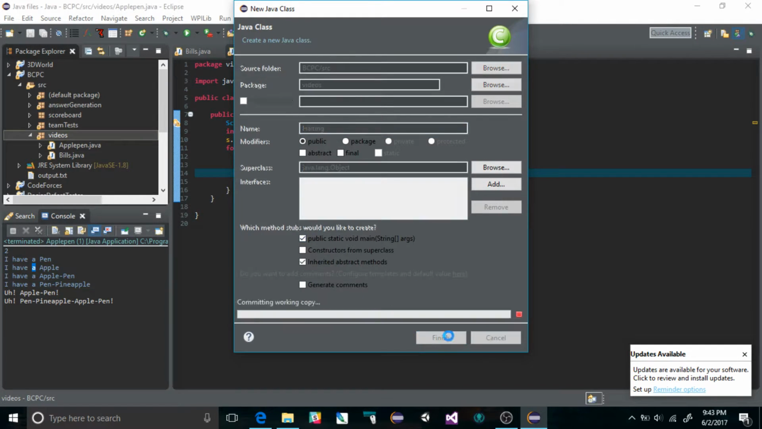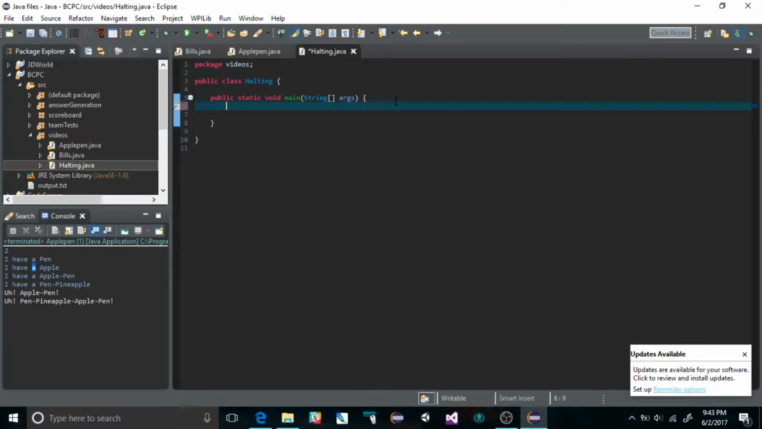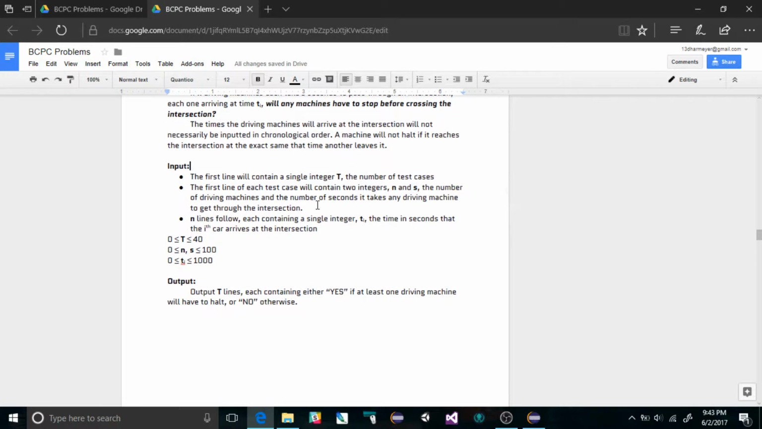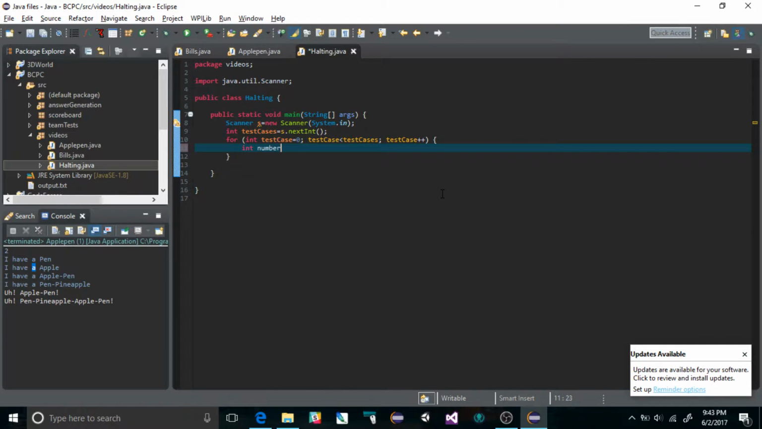So we want a new class with main, and the first thing we're going to need is a scanner. Then we get the number of test cases. Alright, and then for each test case, we get n and s. So int number of cars, test.nextInt, seconds to cross.